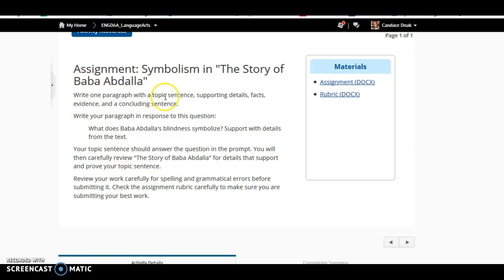Write one paragraph with a topic sentence, supporting details, facts, evidence, and a concluding sentence. So all you have to write is just one paragraph. Your whole paragraph is going to be in response to this question. So this is your topic right here, basically, okay? What does Baba Abdallah, his blindness, symbolize? So think about what his blindness symbolizes in the story, like what was it a theme for, and give us supporting details like evidence and facts from the story that kind of help you know what his blindness symbolized, okay?